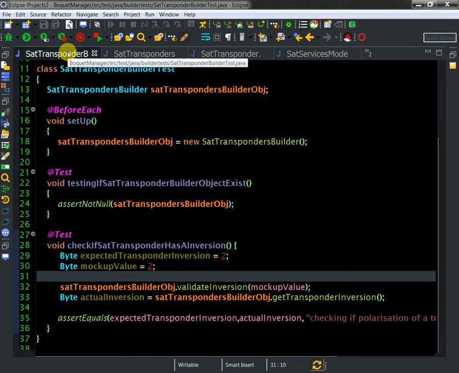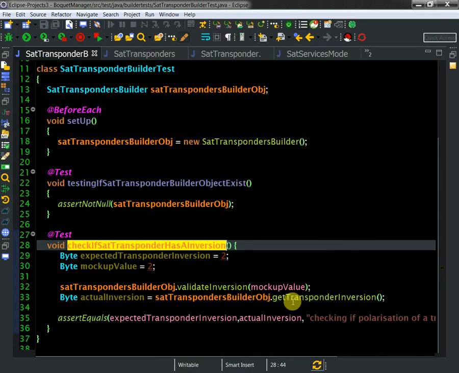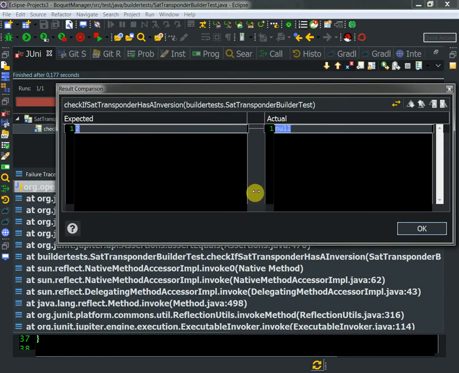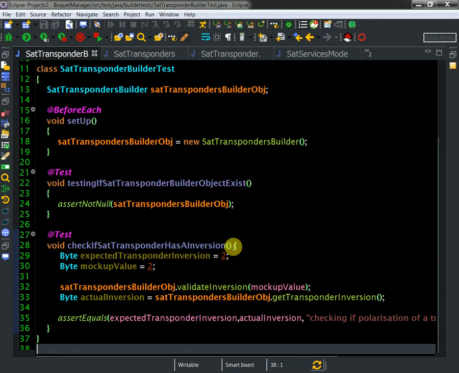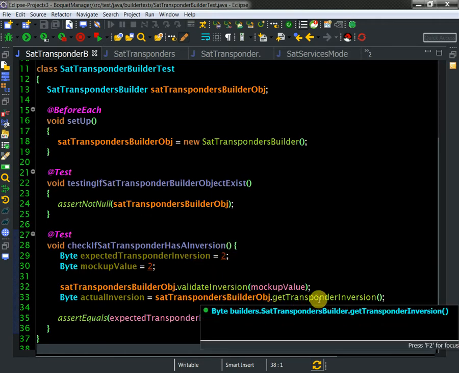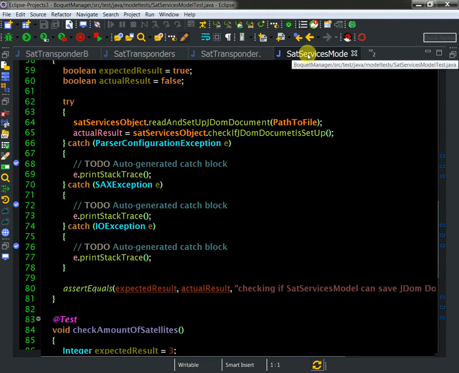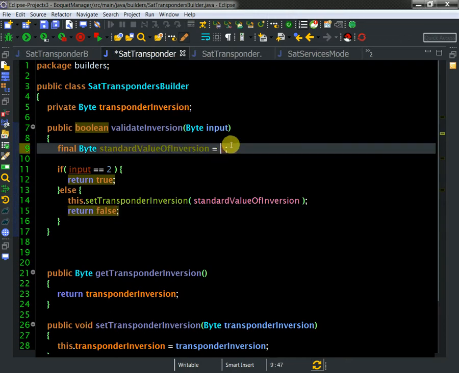And now I need to switch back to my test and run the test. And, oh, it did fail. What have we got? Expected to actual null. Okay, so let me just think of get transponder inversion. Okay, so set transponder inversion standard value of, okay.